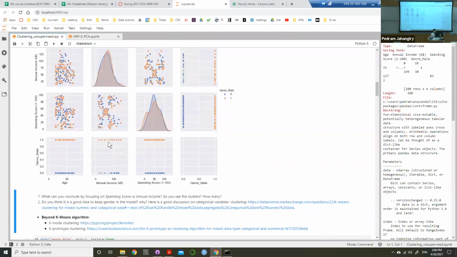And is there a big difference between male and female? So it seems that here, not much difference. Here, absolutely no difference. You know, the colors are overlapped. Here there's a slight difference between male and female, right? So this is just something to be aware of.